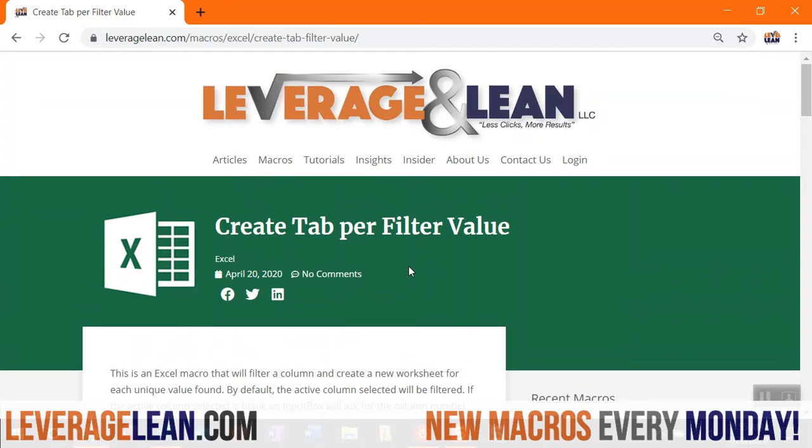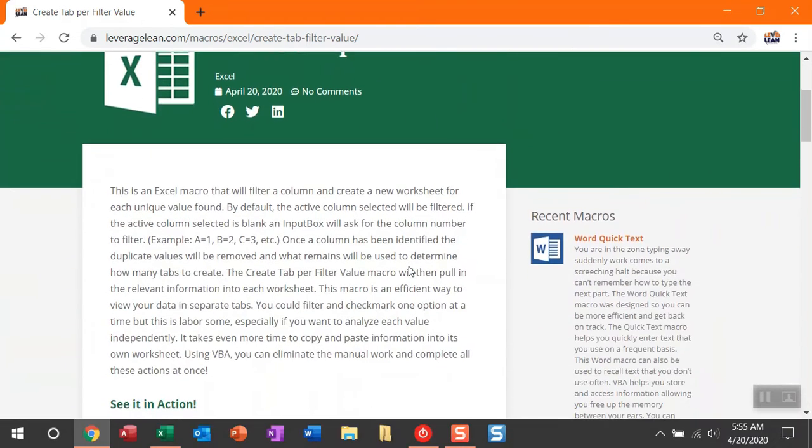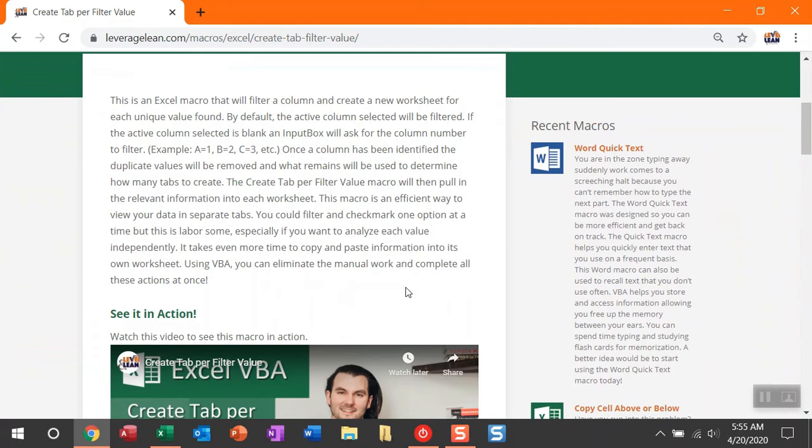Alright, this is the macro we're dropping this morning. This is the Create Tab Per Filter Value macro. This is an Excel macro that filters through a column and creates a new worksheet for each unique value found. By default, the active column selected will be filtered. If the active column selected is blank, an input box will ask for the column number to filter.